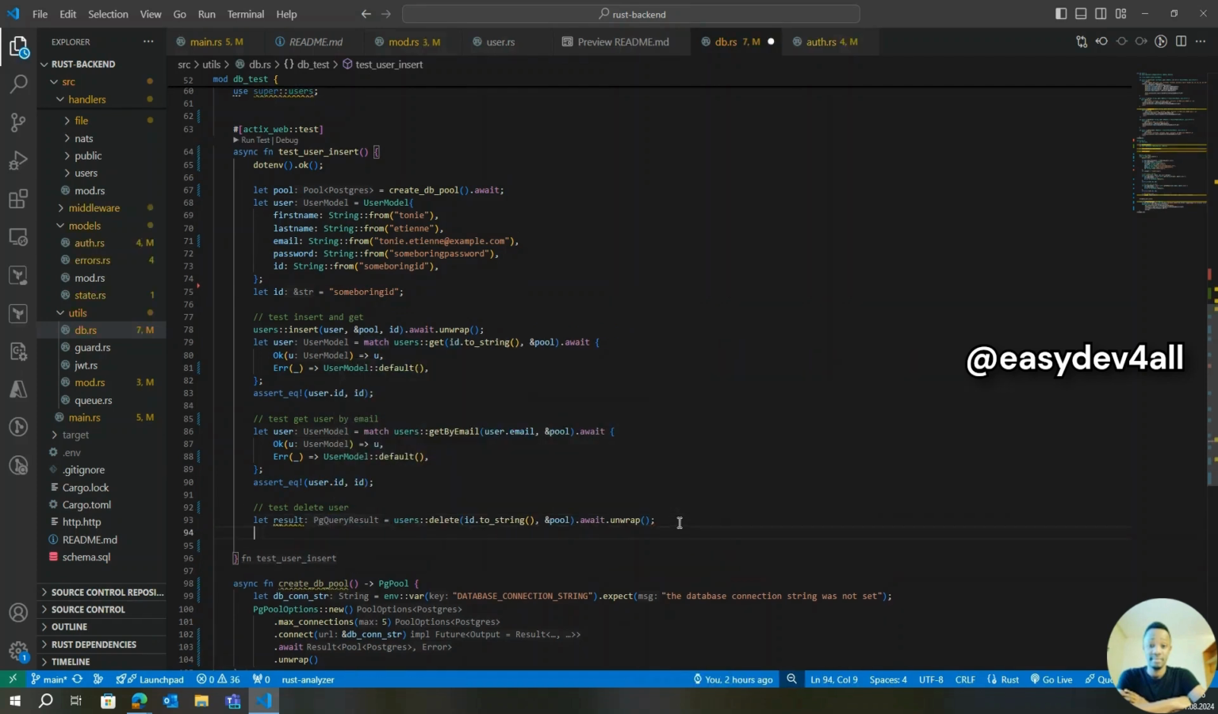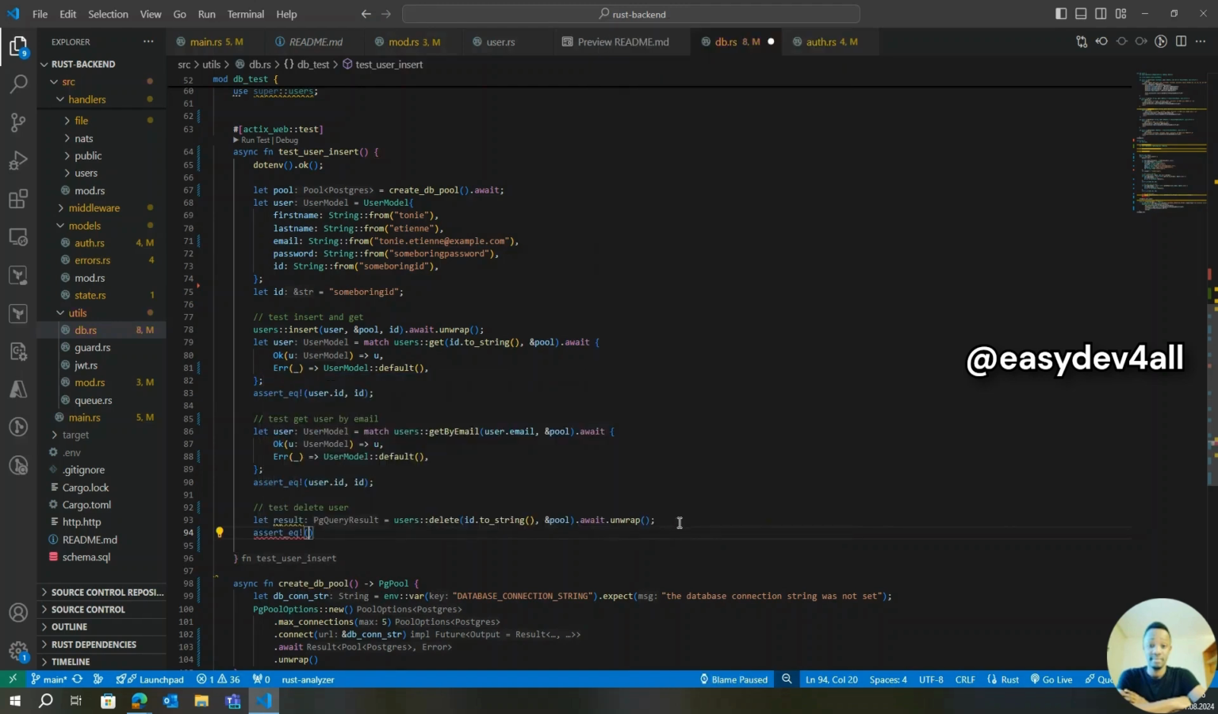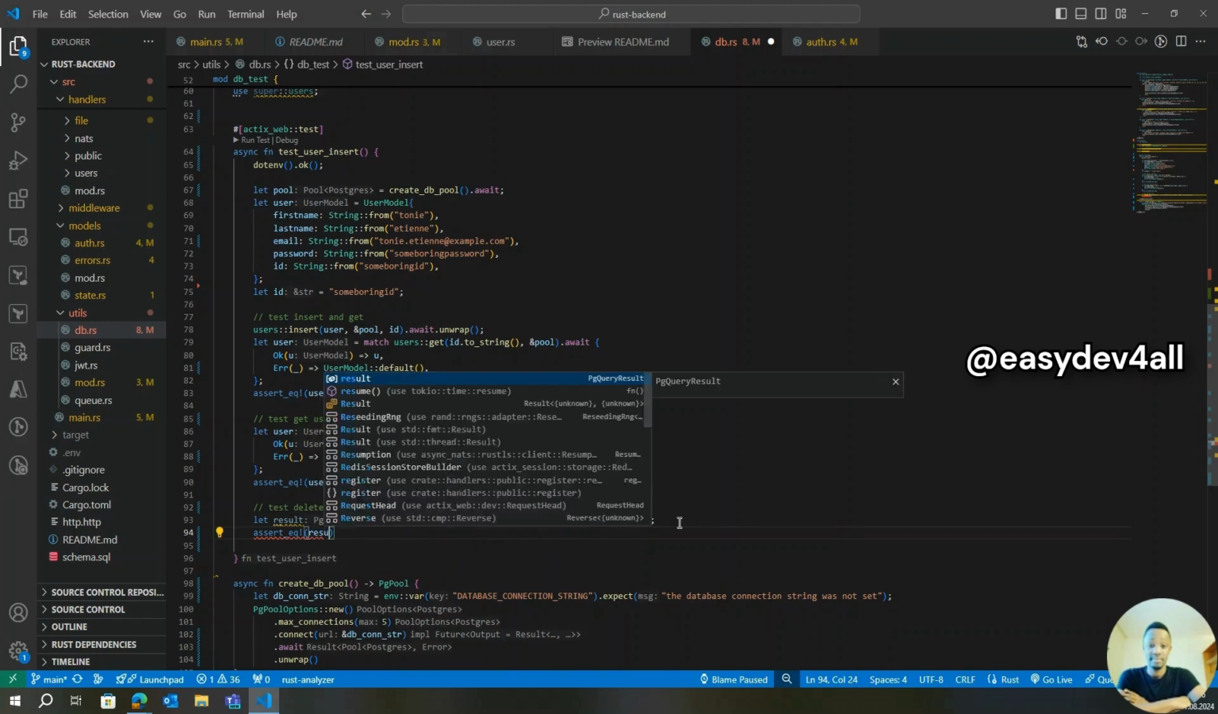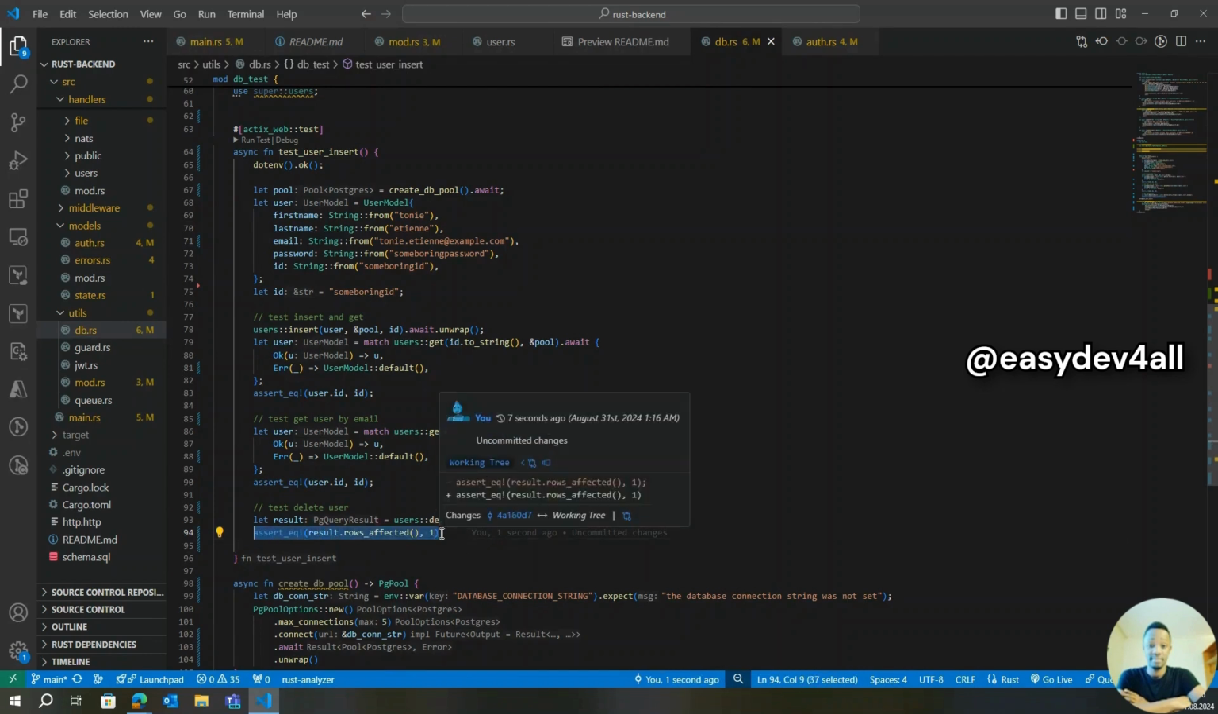But now what I can do after deletion is assert if the number of rows affected was equal to 1. It's really as simple as that. So I can do assert equal, and now I do results.rows_affected and then 1. So what this means is that I'm expecting that when we do a delete, I don't expect it to delete more than one item. So it should delete exactly one item from the database. That's really the plan I have here.